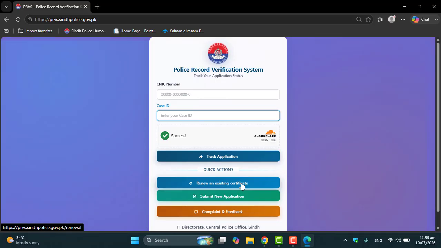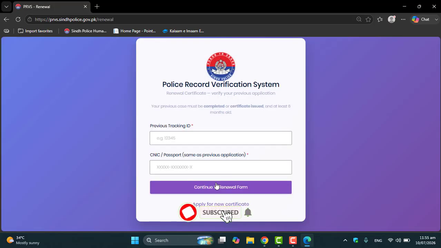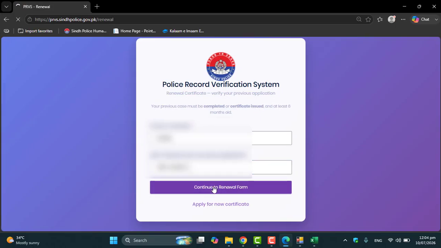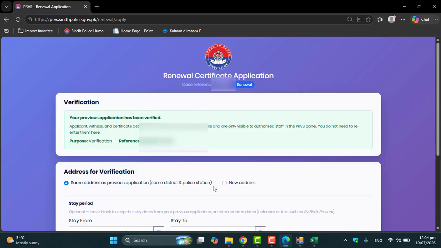If you have applied previously and you wish to renew the same certificate, you can renew it by clicking on renew an existing certificate and entering your tracking ID or SID and your CNIC. Click on continue to renewal form and you will see the old data has been fetched successfully. Now you have to submit a little more information regarding your current address.